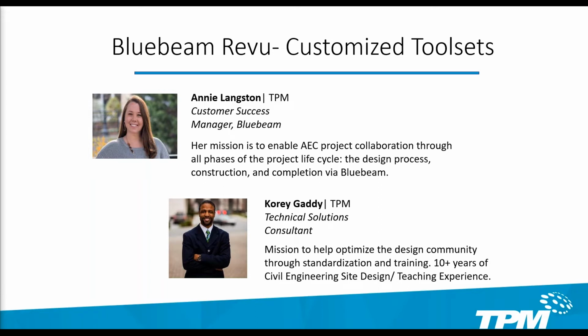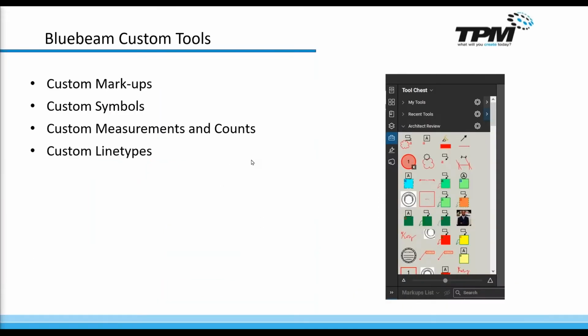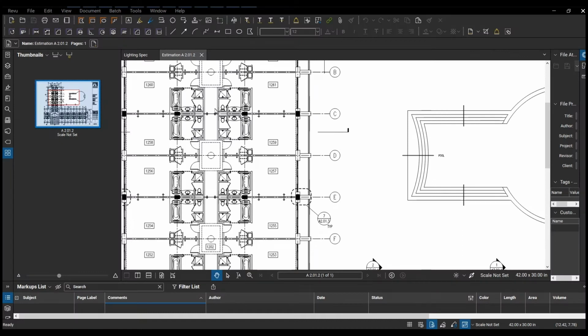So for the webinar, we're going to talk about Bluebeam custom tools. That's going to cover custom markups, custom symbols, custom measurements and counts, as well as custom line types. Custom Toolsets is one of the differentiating factors between Bluebeam and other PDF software programs.